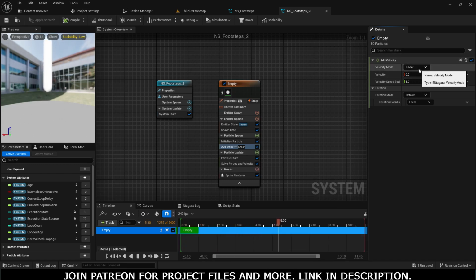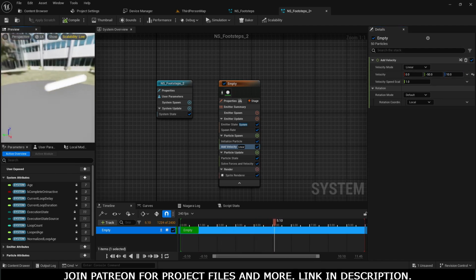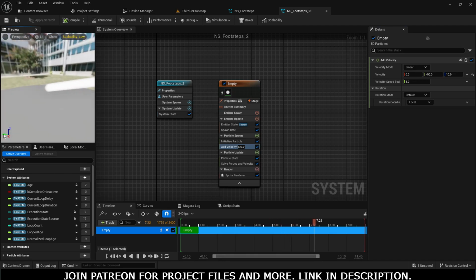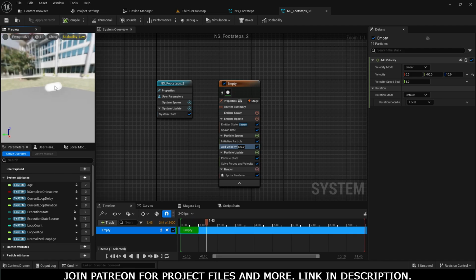So we are going to add a value of 50, minus 50 here and 10 here. Why are we adding this? Because we actually want the particles to move from that point in that direction, on the negative x-axis.